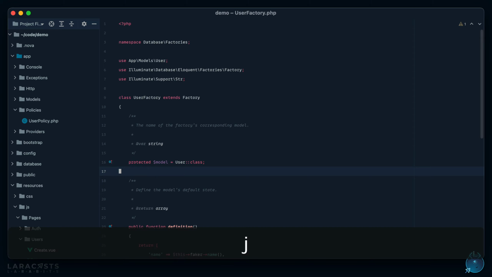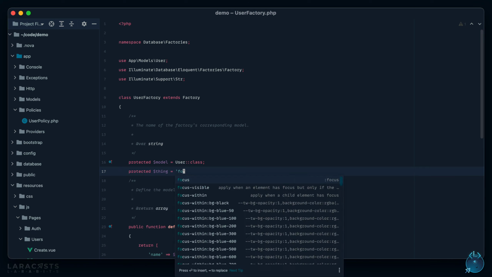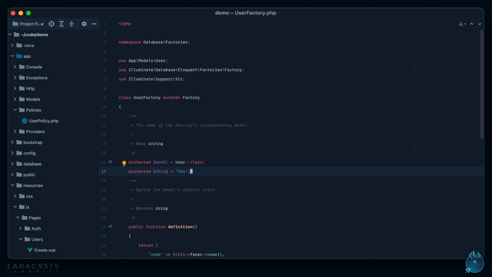I would hit J to go down. I would hit I to switch to insert mode. And then I would begin typing: protected thing equals foo. All right, I'm done. I press escape to switch back to normal mode, where I can once again hit K and J and H and L to get around my file.